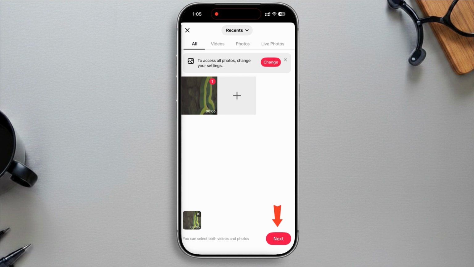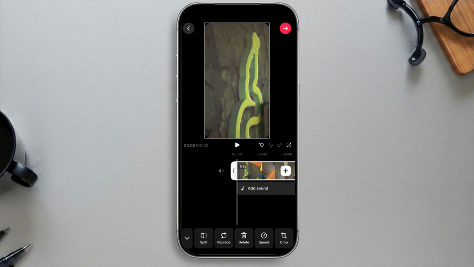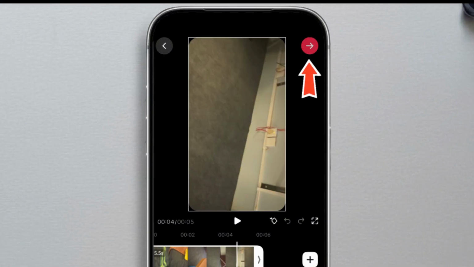After selecting your video, tap Next. You can now edit your video. Once you're finished editing, tap Next again.